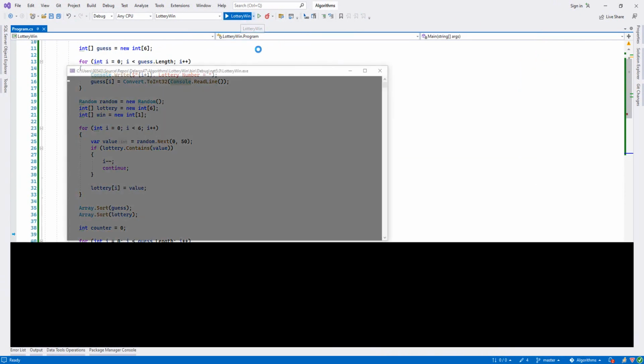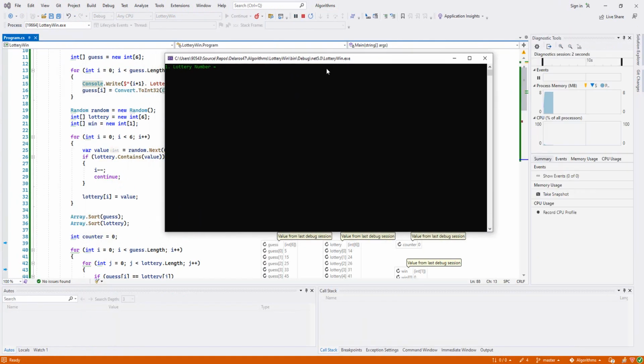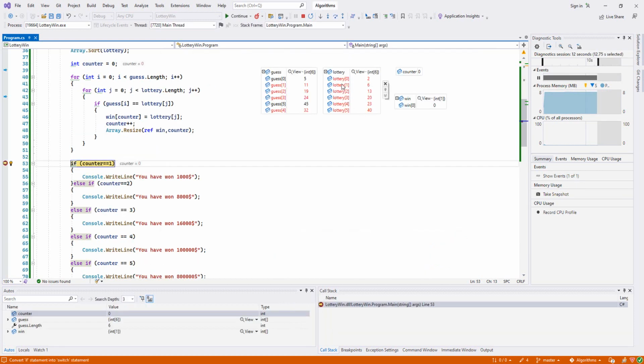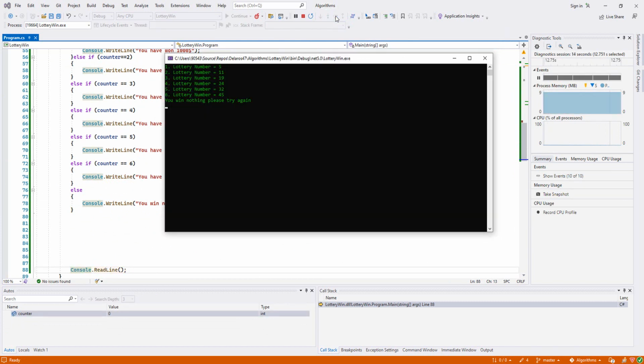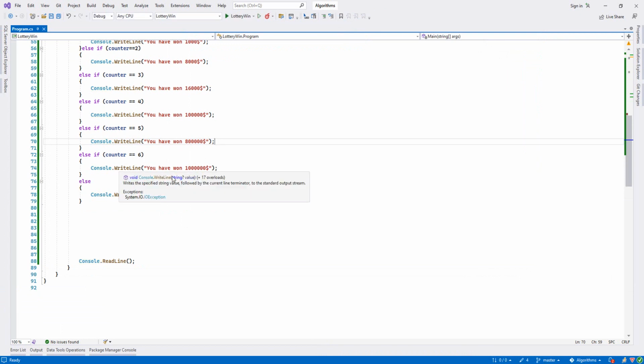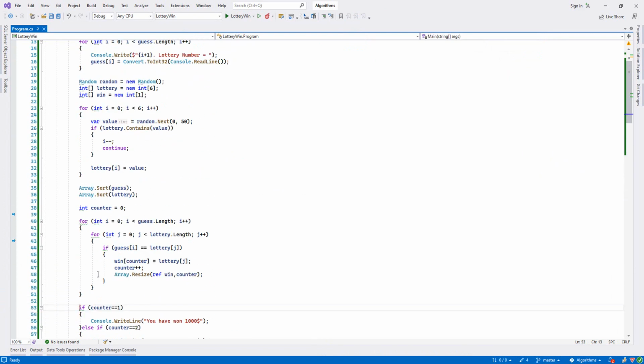This is our algorithm. Let's try it. 5, 11, 19, 24, 32, and 45. Let's see if we have the same number or not. No, we don't have it. Again, we will win nothing, because counter is also 0. This is like this. I'm guessing it will be impossible to win $1 million. Anyway, this is our algorithm, guys.